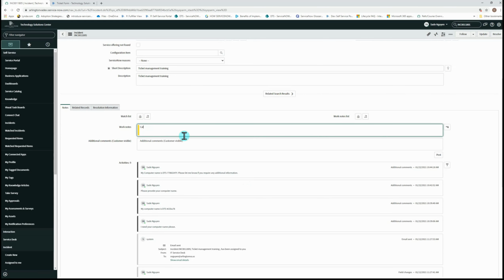If the agent decides to call the customer instead, the agent needs to document this communication type within Work Notes. This section is only visible to fulfiller agents in the system. Document all attempts to contact the customer. Always remember to update the ticket.